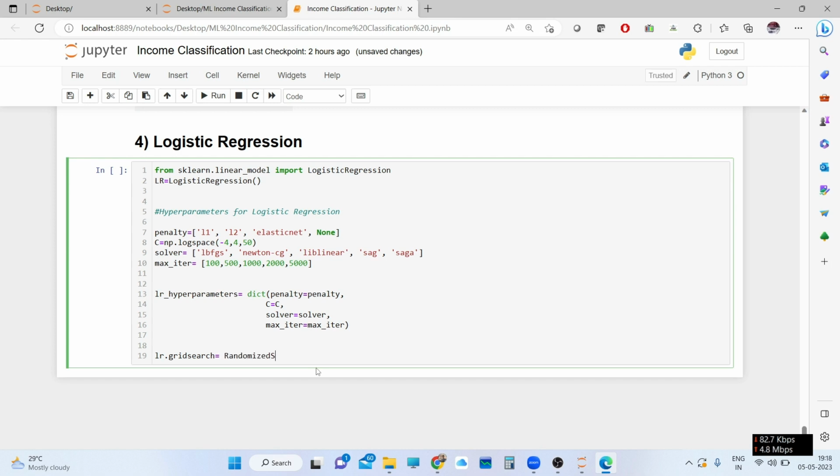Next, make the object for grid search. LR underscore grid search equal to randomized search CV. Estimator will be the logistic regression. Parameter distribution will be LR underscore hyperparameters. Further, cross validation I am using 3 for all the models, and verbose is for displaying the number of steps. I am using it as 10 in this problem. You can use any number.